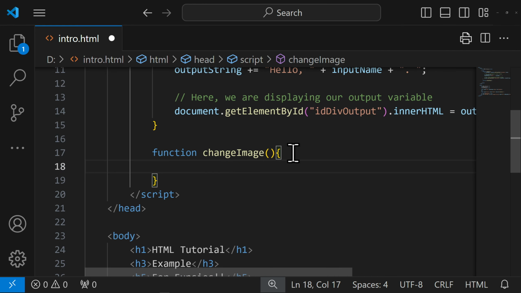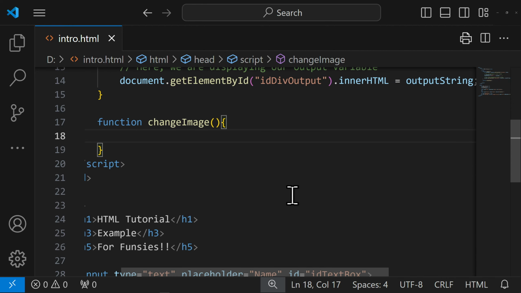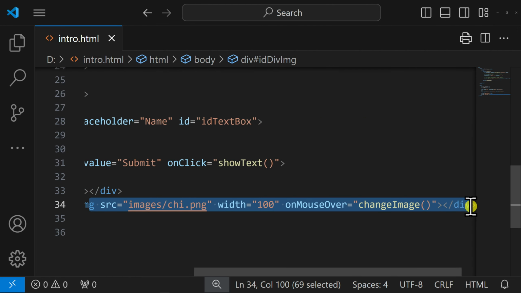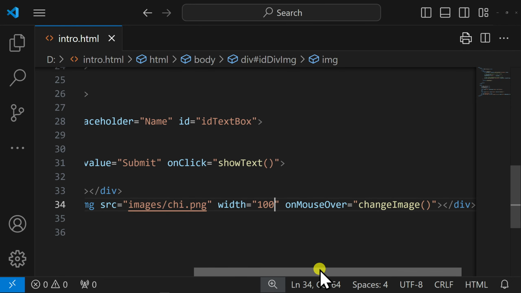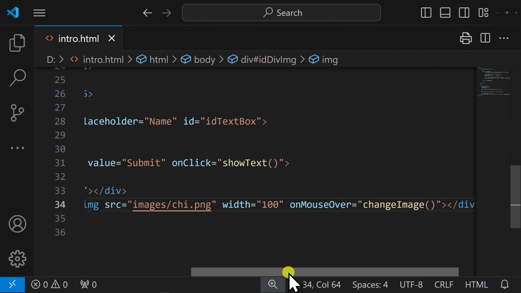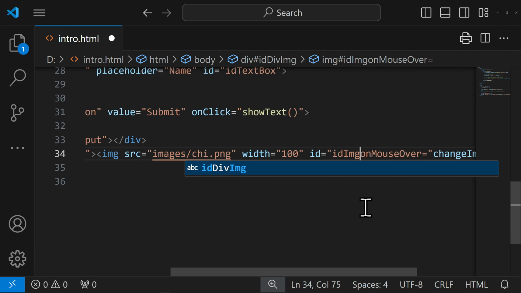Okay. Now, right away though, you should be thinking about something that we've talked about that I have not done yet, right? Which is that my image tag does not have an ID. If I'm going to change this specific image tag, right, I need to give it an ID. Okay, so somewhere in this image tag, it doesn't matter where, right? You could put it before the source, between the source, and these things don't matter. Okay, I'm going to put it after the width. I'm going to go id equals quote. I will call it idImgChi.